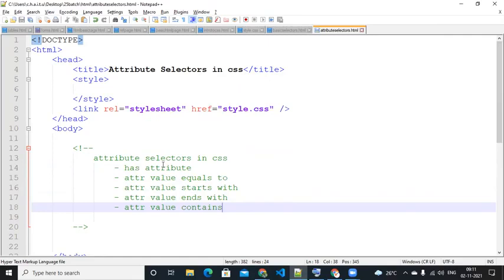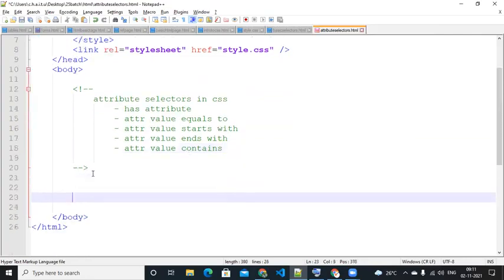What is each attribute selector going to do? Okay, each and everything is going to do the same thing. At the end of the day, it is going to select the element. Okay, now these are all the different ways using attributes. Now I'm going to write a few elements. H2.